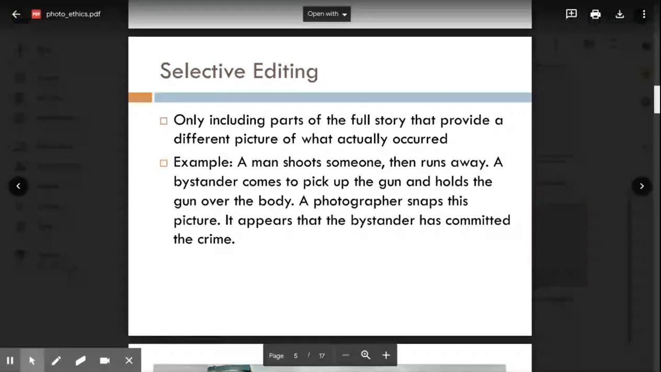The third violation is called selective editing. And this has a lot to do with what you might call today photoshopping. So, where you maybe manipulate a picture by editing two pictures together, or the example that's given here, you only represent part of the story. So if there is a shooting, a man shoots someone but runs away, and a bystander comes to pick up the gun and holds the gun over the body, and a photographer snaps that picture, it looks from that picture that the bystander was holding the gun that shot the person, but actually that's a misrepresentation of what happened.